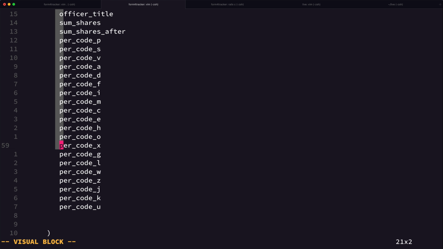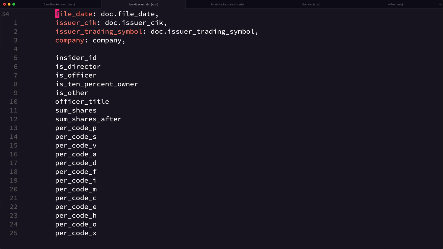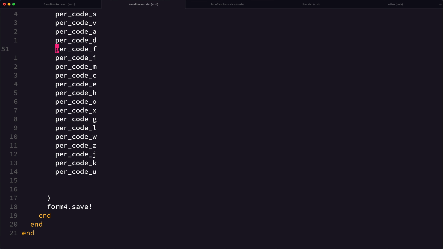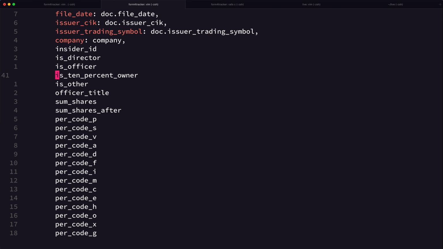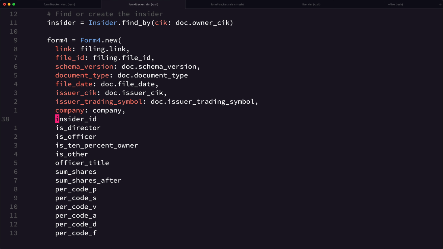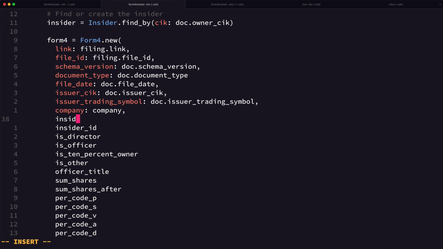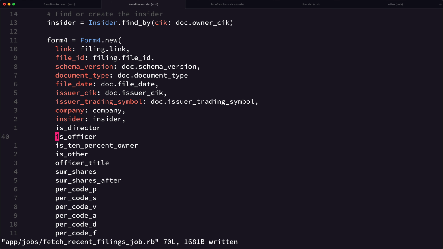All right, just trying to use Vim to get all this stuff in the right line, and then we should be able to write a little macro. So insider is going to be the insider, and then everything else, so isDirector should come off of the doc. So I'm going to write a macro.